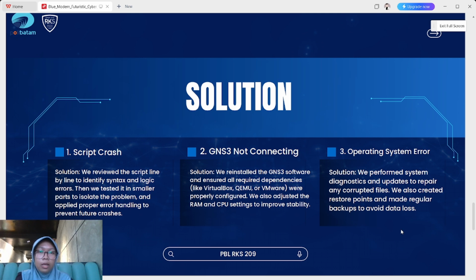The next slide will be handled by Nayaka: teamwork, distribution, and contribution.